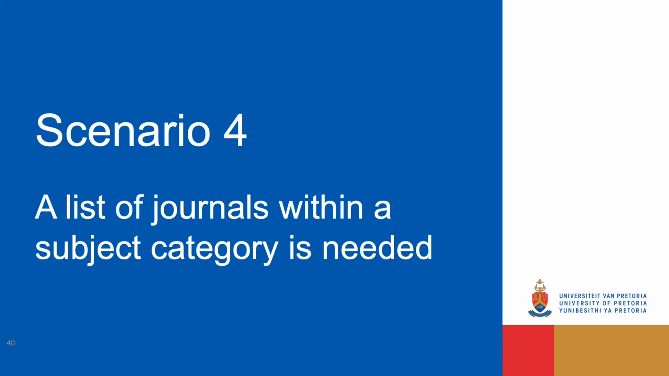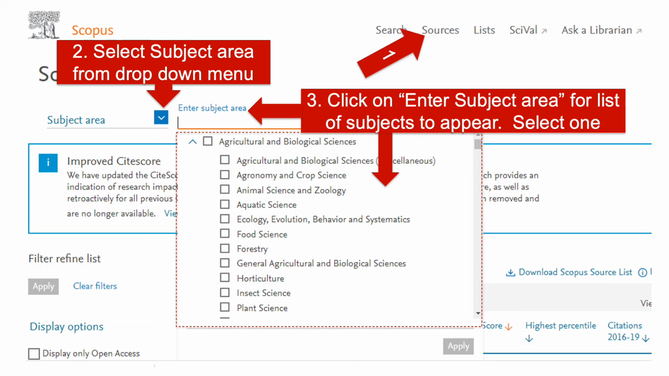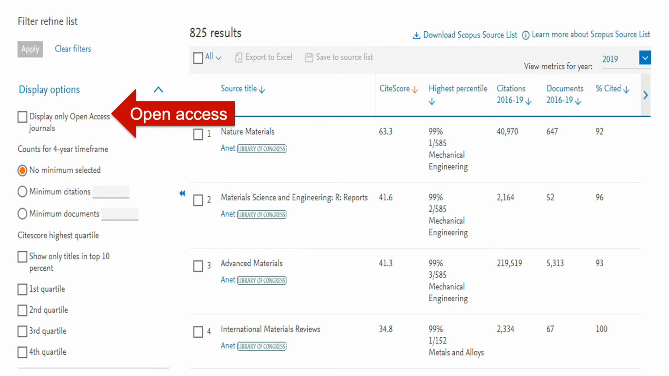A list of journals within a subject category is needed from Scopus. Click on Sources at the top of the page in order to create a list of journals within a subject category. Select Subject from the drop-down menu where indicated. Then, click on Enter Subject for a list of subjects to appear. Select one and the list of your choice will appear.